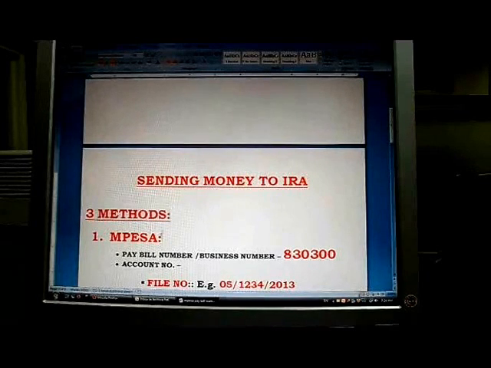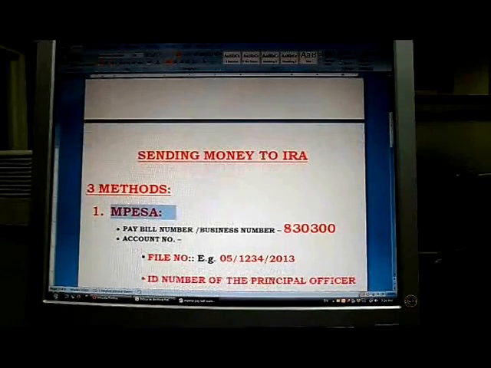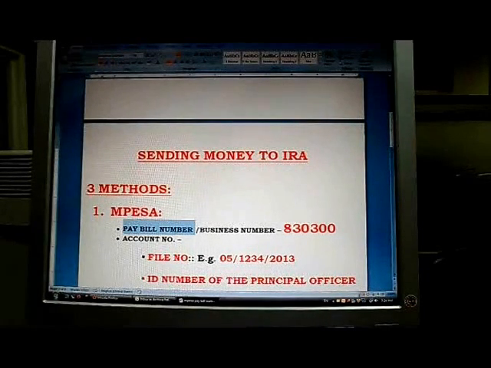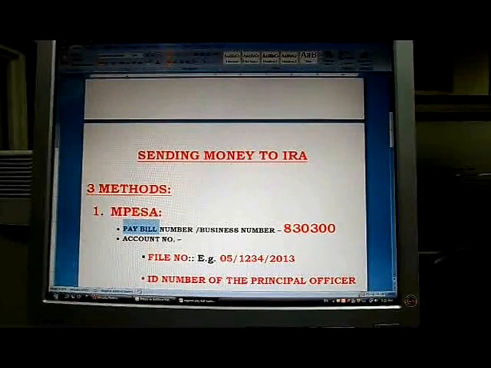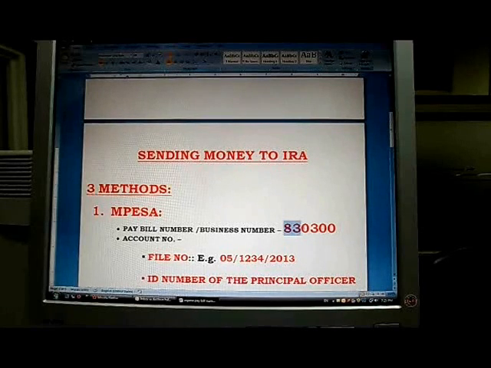There are three methods to do that. The first one is by using M-Pesa. Once you go to your phone M-Pesa menu, you'll go and say pay bill. Now, once you say pay bill, you'll be prompted to put the business number of the organization you're sending money to. So IRA's pay bill number or business number is 830-300.